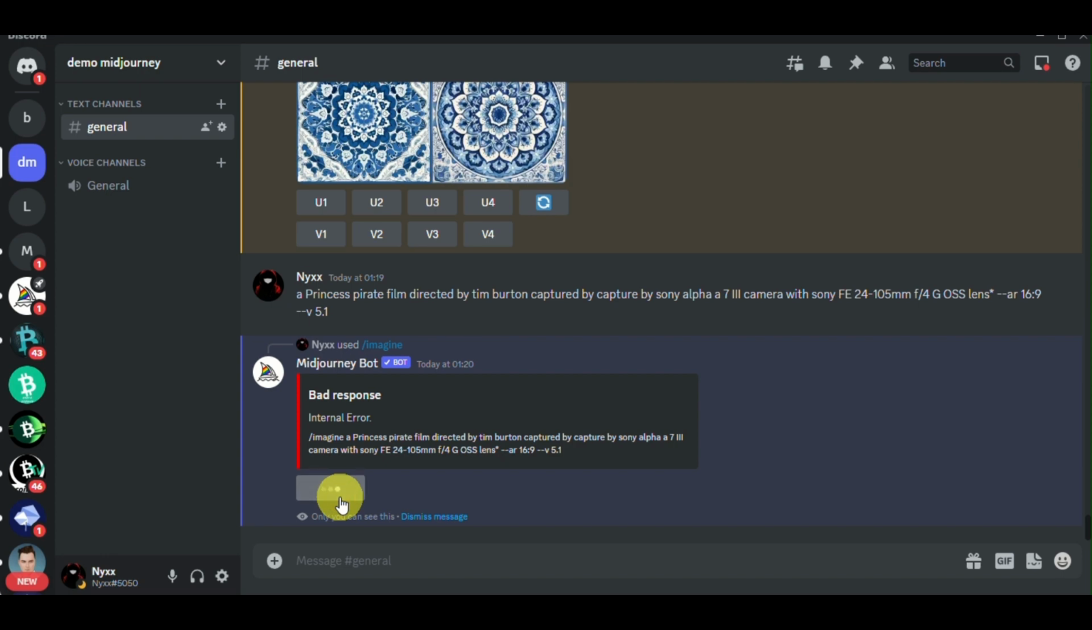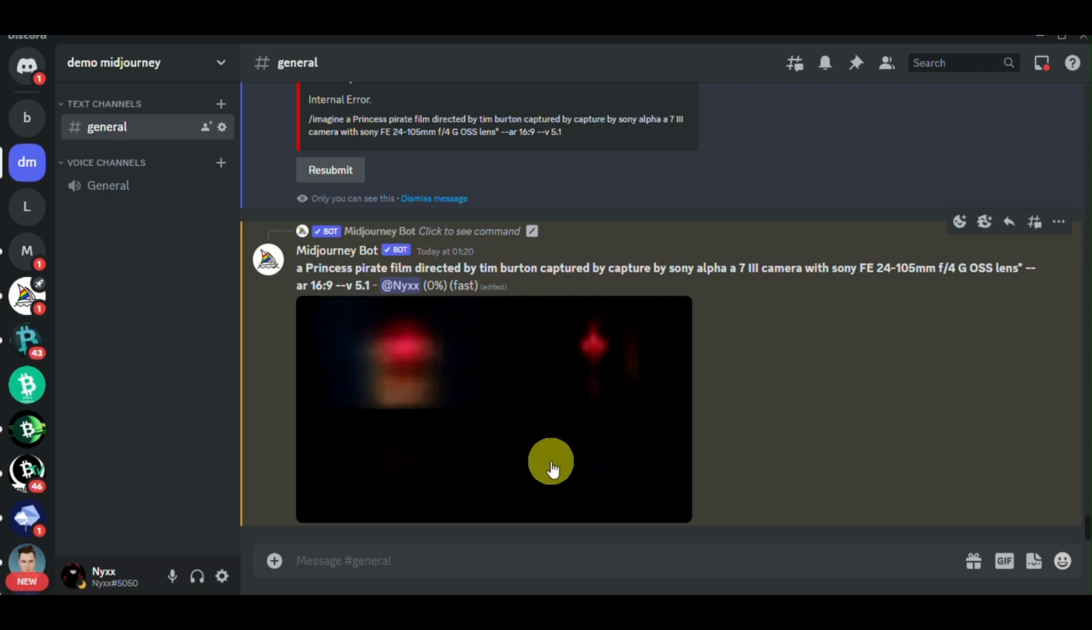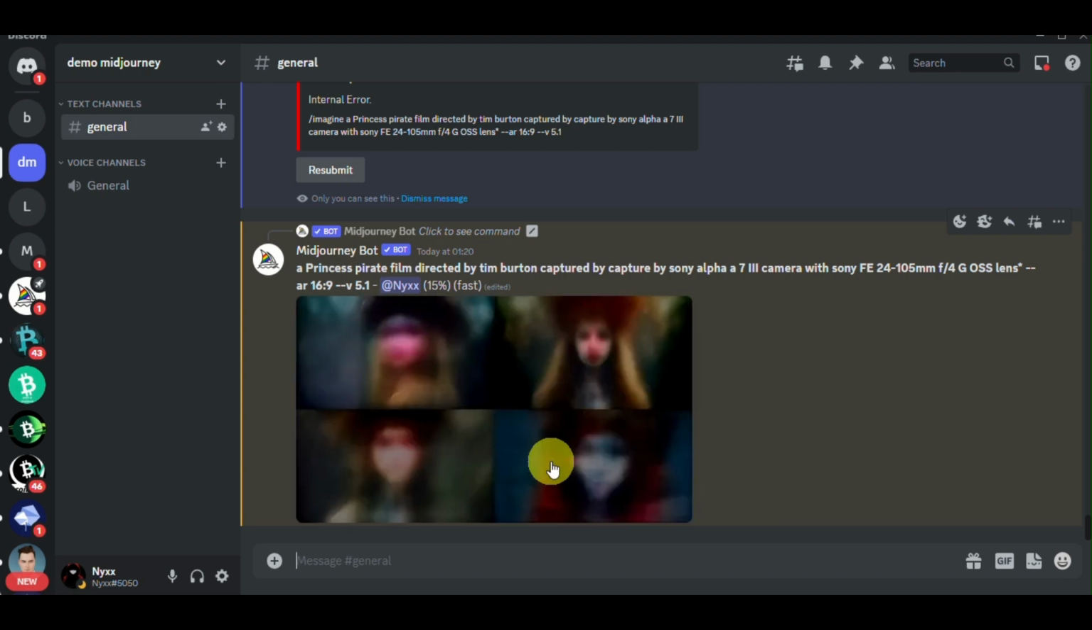You can also incorporate what camera is being used and what type of lens is being used in a photograph, so that you will be able to generate stunning images as well. So here you just need to wait for the Midjourney bot to generate the image for you. This may take a while.